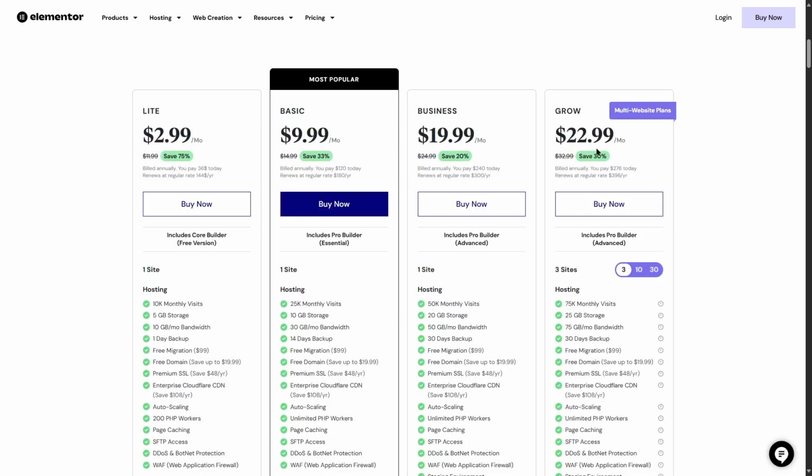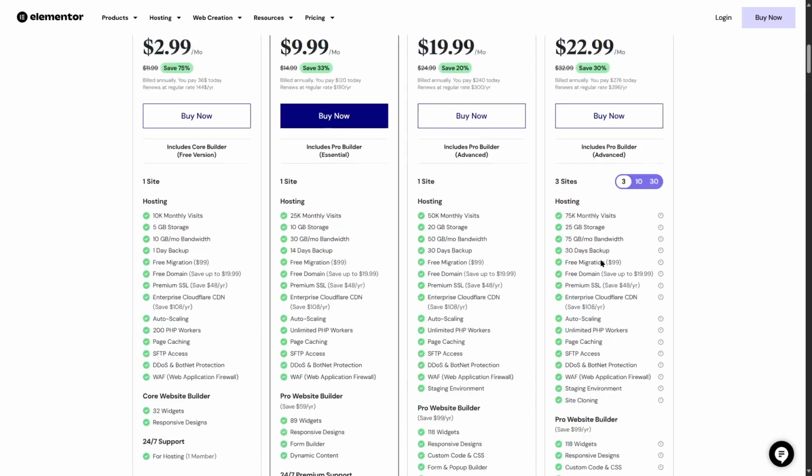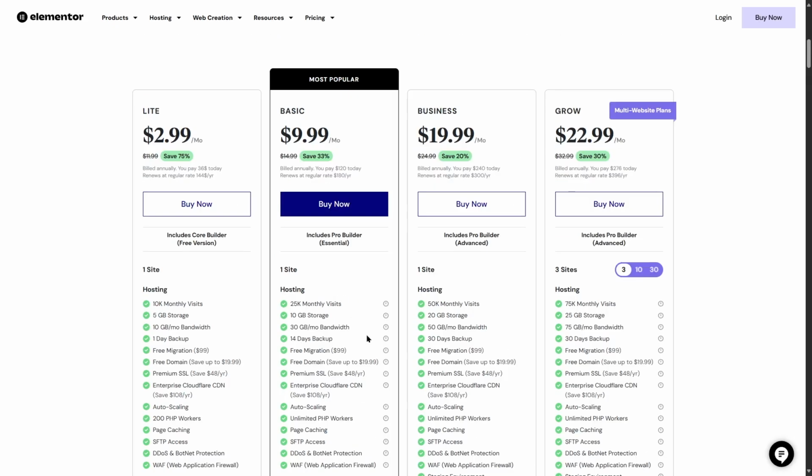And finally, the Grow plan, it's normally available for $32.99, but with a 30% discount you can get it for $22.99 a month. Now this also includes the multi-website plans, and it starts from 3 sites only, but if you want 10 sites or 30 sites, you can select it from here. And with each plan, so if we click on 10, we can see we get more monthly visits, more storage, more bandwidth. And if we talk about the Pro website builder, we get all of these that we got on the business plan. Now there are a lot more things that we get.